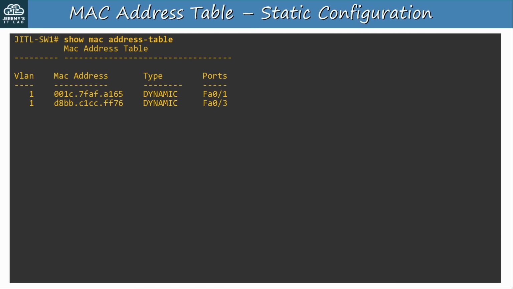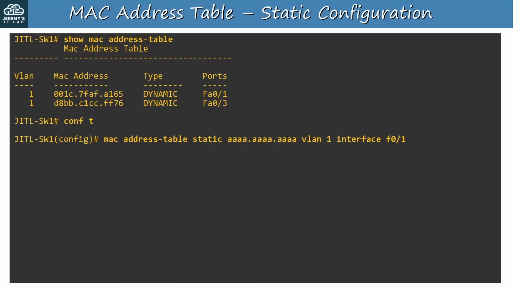Now, typically we leave building the MAC address table up to the switch. The dynamic method works fine and is totally hands-off. However, in some cases, you may want to manually configure a MAC address on the switch, like configuring a static route on a router. Here, you can see the two dynamic MAC addresses in my switch's table. Note that I'm not displaying the default static MAC addresses here, since they take up too much space. Here's how to configure a static entry in the MAC address table.